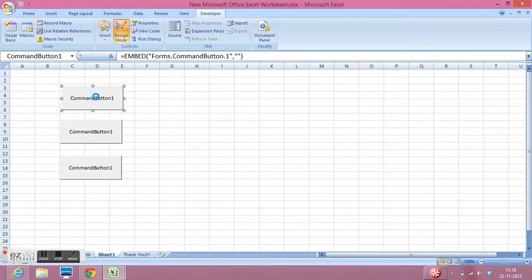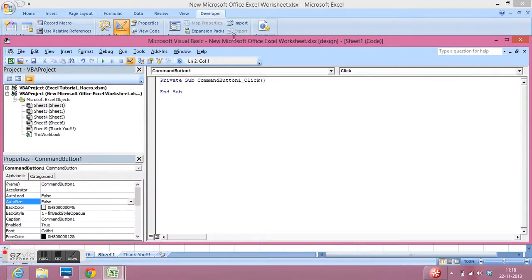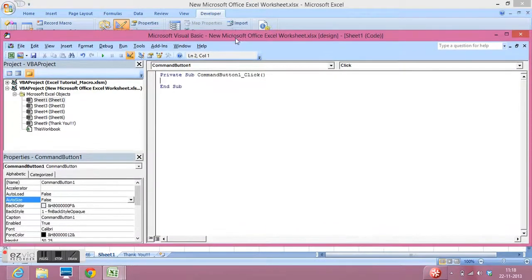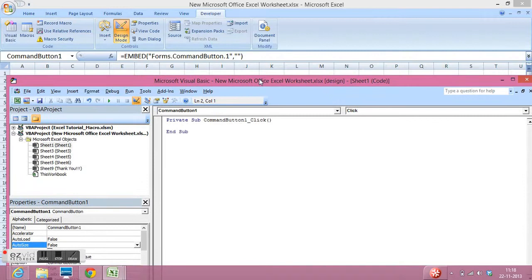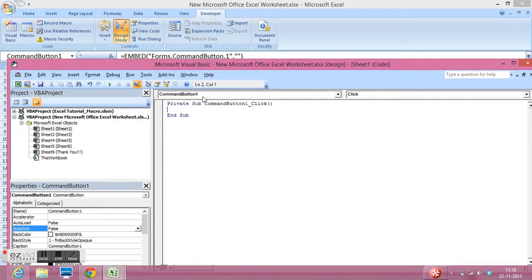When we double click on any button, it takes me to the VBA editor screen. Let me get you familiar with this screen. This is the VBA Project window and this is the Properties window. By default, as we have double clicked on the button itself, this has taken me to the CommandButton1 Click event. Whatever we write here in terms of VBA code will be executed once we click the command button.